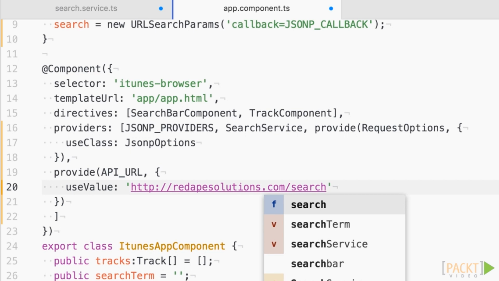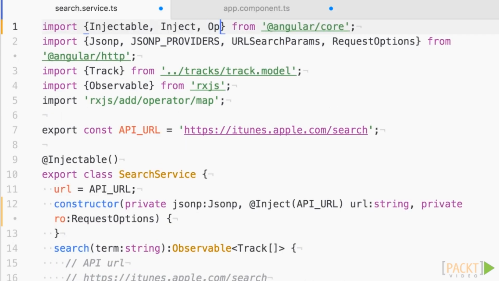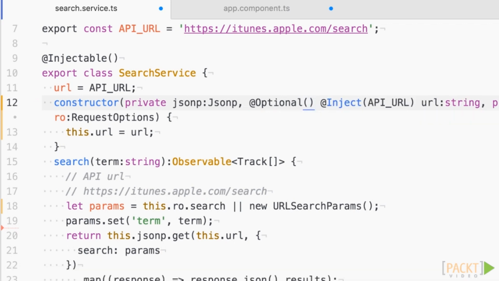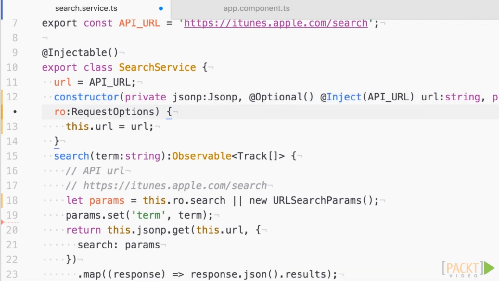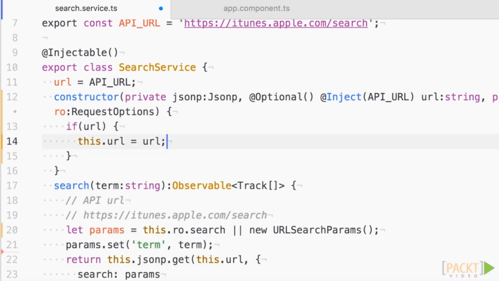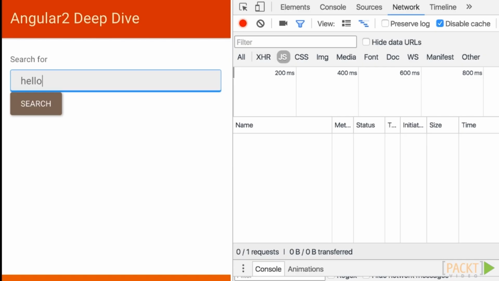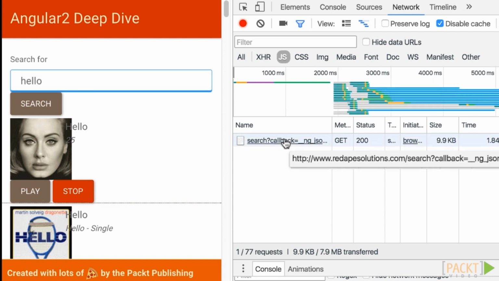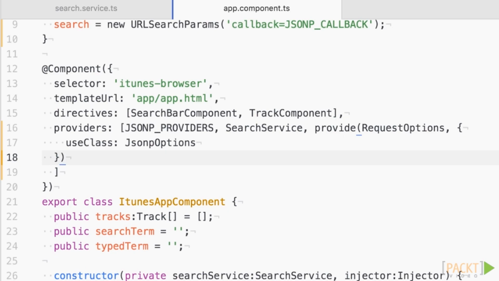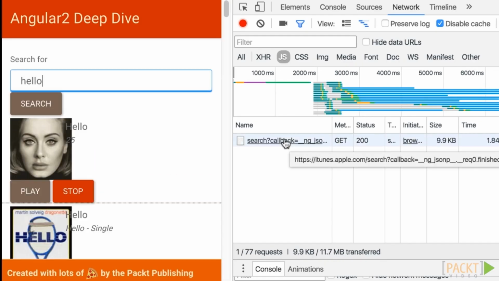Before we check in the browser, currently if we don't provide API URL here, the dependency injection will break. So to make it optional for this config to be passed, we just head back to the service and we add @Optional to the DI parameter in the constructor. If no provider is set for the API URL, the parameter will be null, so a quick if statement allows us to default to the original value set on the class. Let's check all that in the browser. With the provide value set, the calls are directed to Red Ape Solutions, and when not set, they are directed to the original iTunes API.